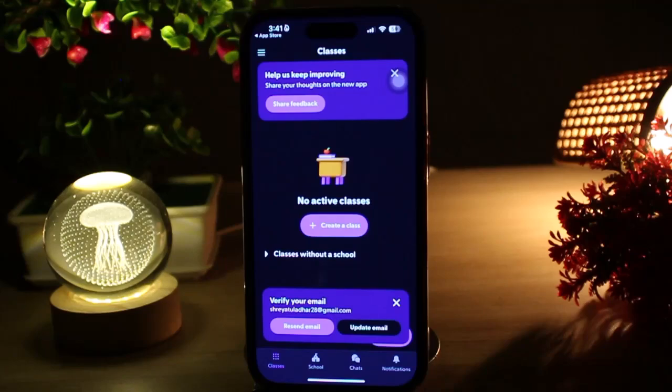Teachers and parents can send direct messages within the app. Messages are automatically translated into over 30 languages, making communication easy for anyone. And that is how you can use the ClassDojo app step by step. It's a great way to keep teachers, parents, and students connected while making learning fun.